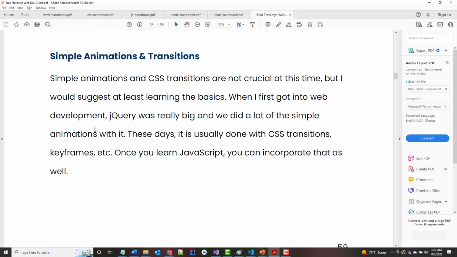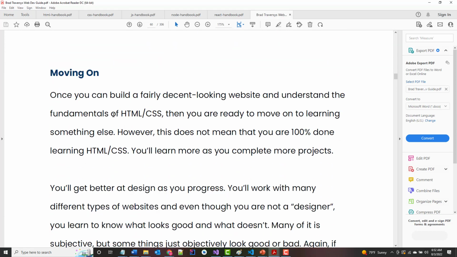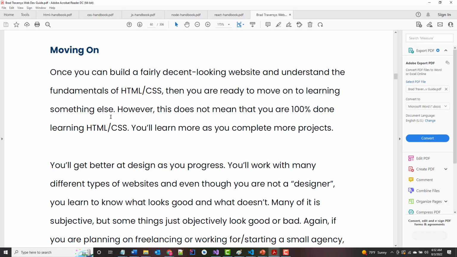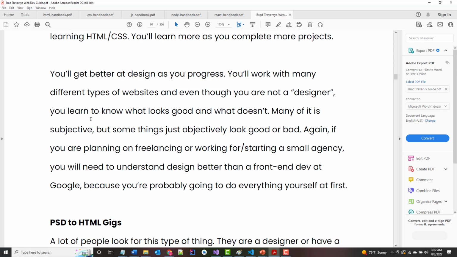All right. One of the last things I did in the CSS thing for Mr. Copes was we talked about animations and transitions. All right, it says once you build a fairly decent looking website and understand the fundamentals of HTML and CSS, you're ready to move on to learning something else. That does not mean you're 100% done learning HTML and CSS. It says you learn more as you complete more projects.